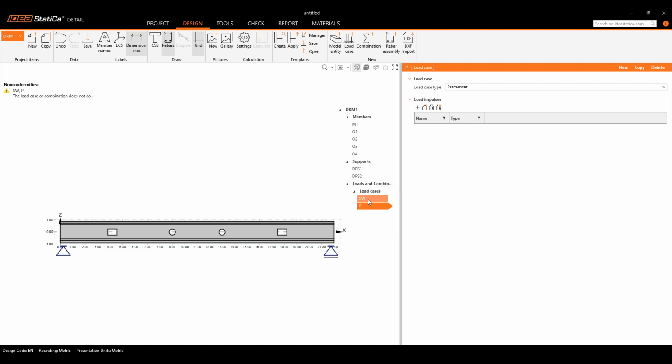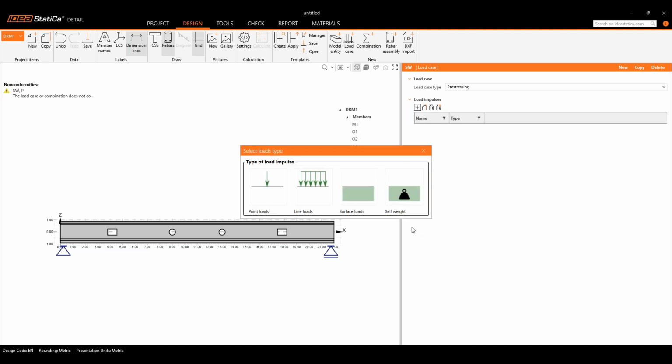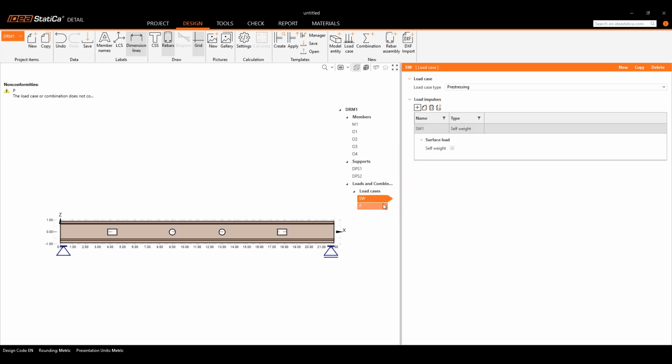So let me end that slide again, and I will go back to my demonstration. So now that we know, for self-weight, I will change this to prestressing. And for prestressing, I will change this to prestressing as well, for the prestressing load case. So now that we have established that one, all I have to do is for self-weight, I'm going to add load impulse, which is self-weight. So now we have that available.